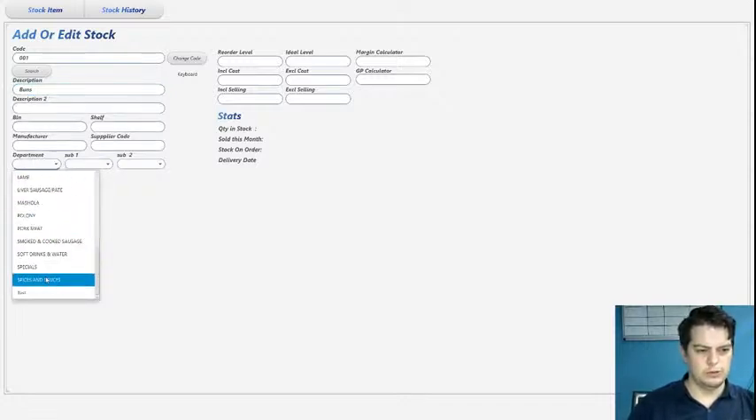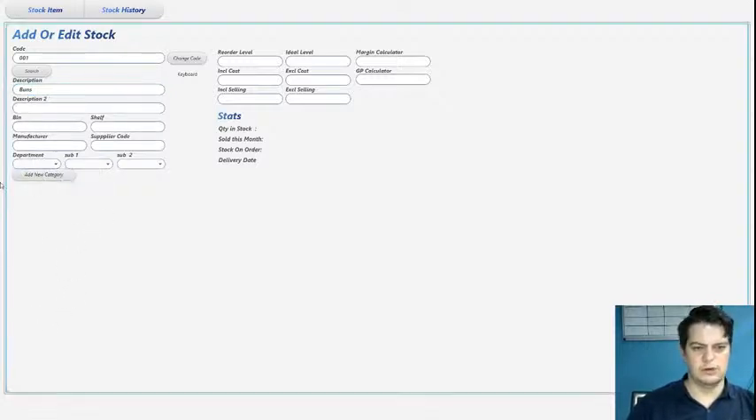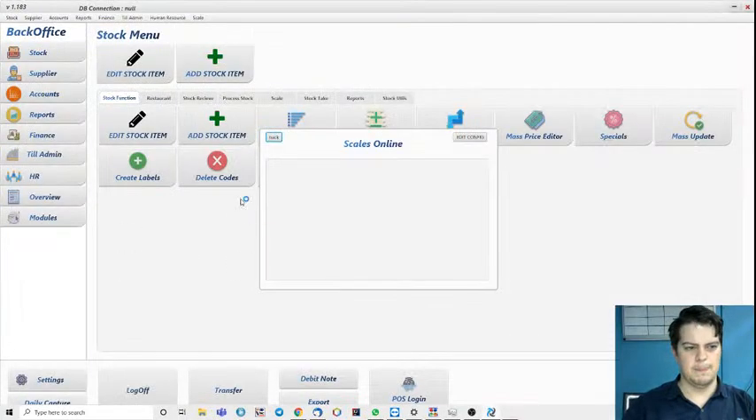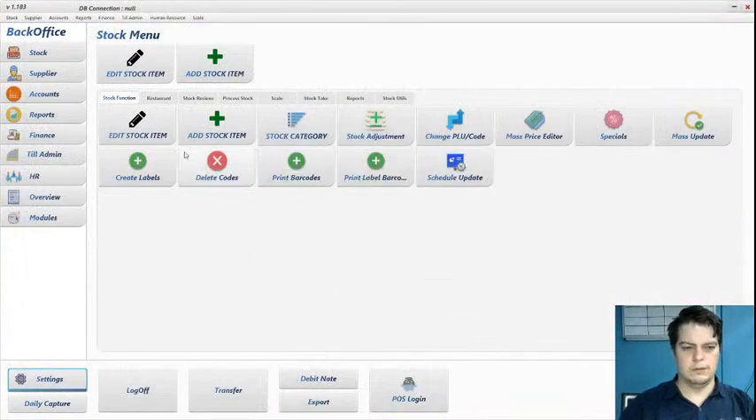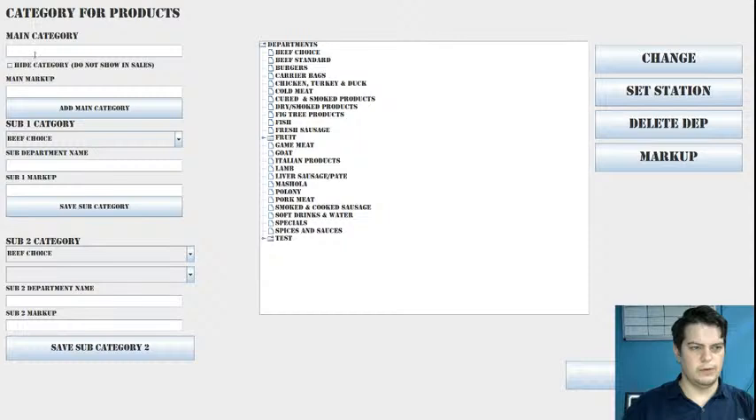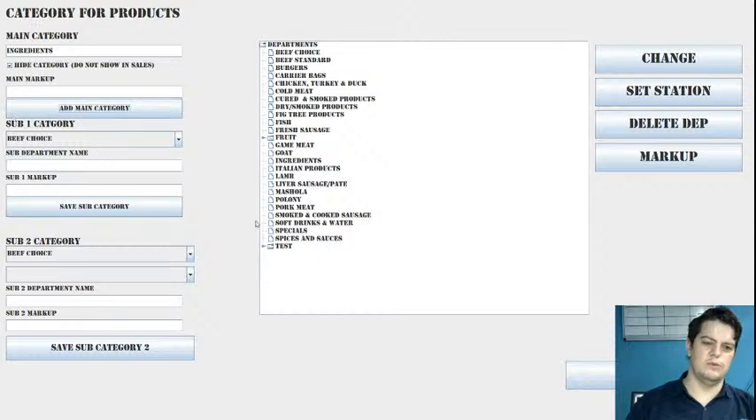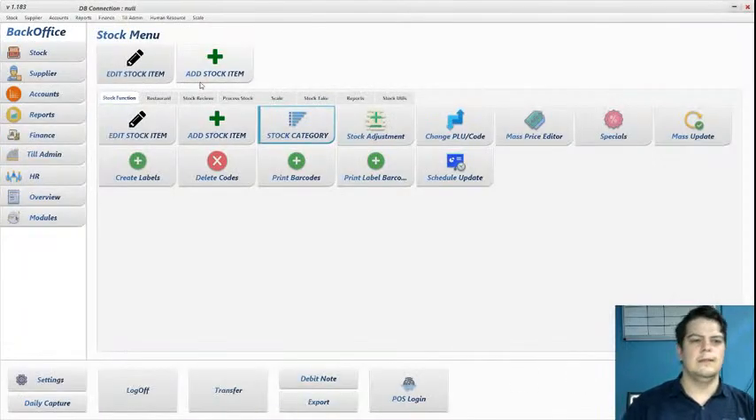You'll put it into your ingredients category, so we can even create a category for this before we continue here. So let's go into our stock category. We can create a main category called ingredients, and we say hide this category as it mustn't form part of our sales categories. We click add, we click close. Okay, so now we've created that department.